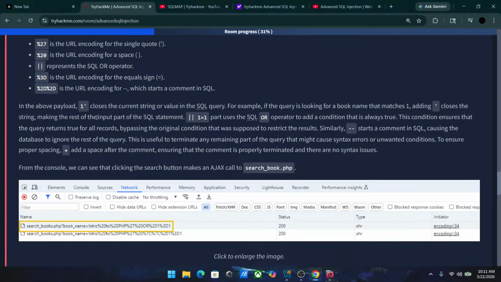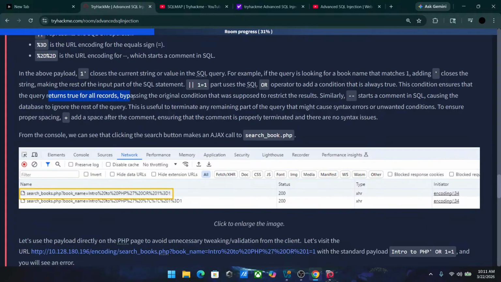The next part uses the or operator and adds a condition that is true. This condition ensures the return of all records, bypassing the original condition that was supposed to restrict the result. Similarly, the double dash starts a comment in SQL, causing the database to ignore the rest of the query. This is useful to terminate any remaining parts of the query that might cause a syntax error or unwanted condition.